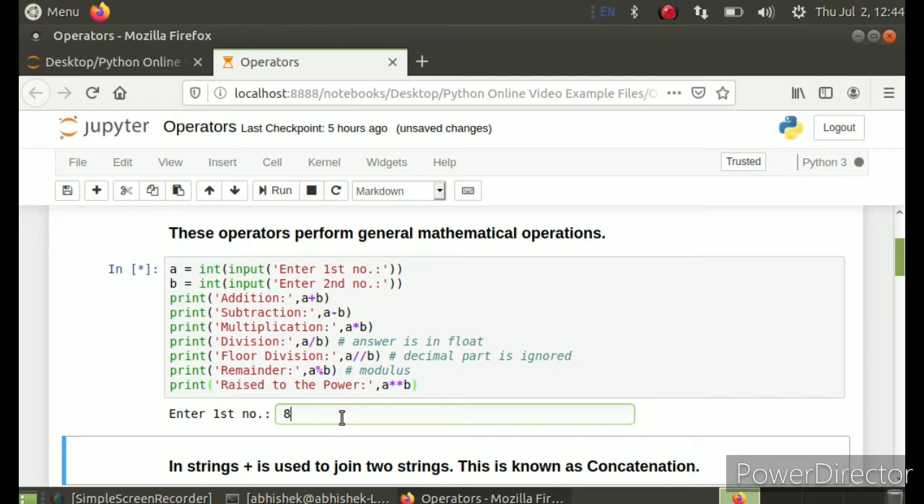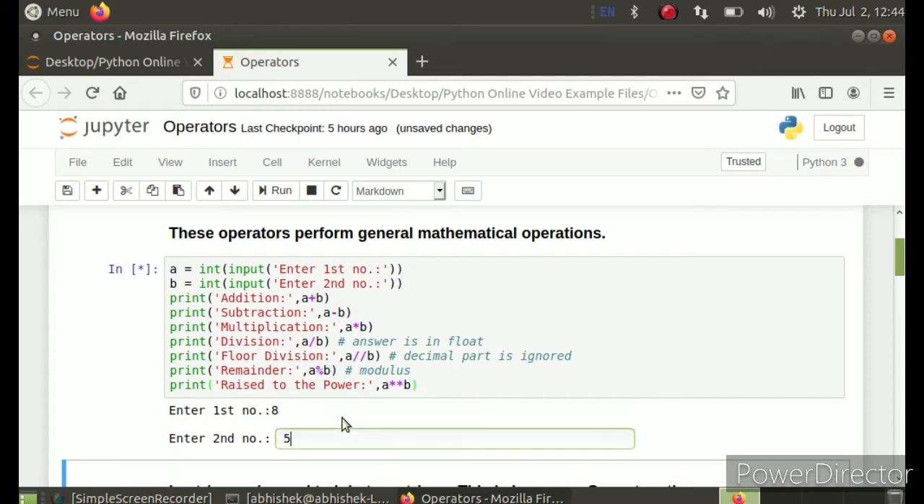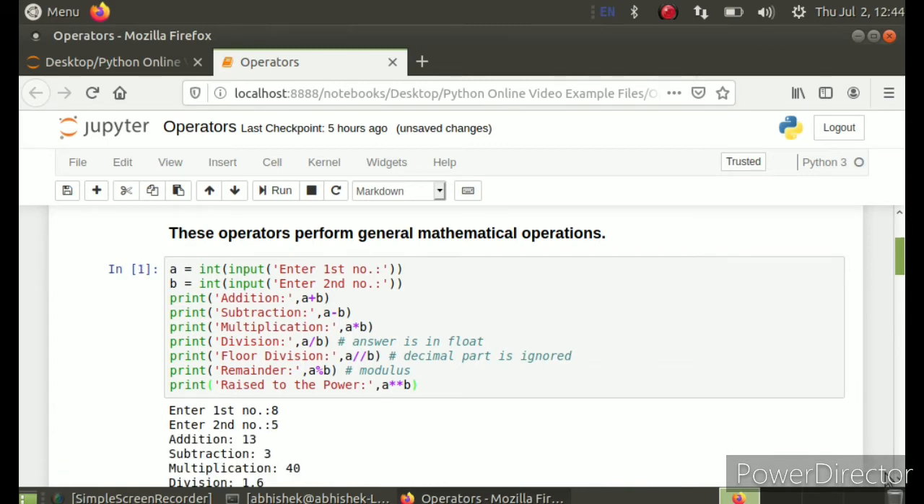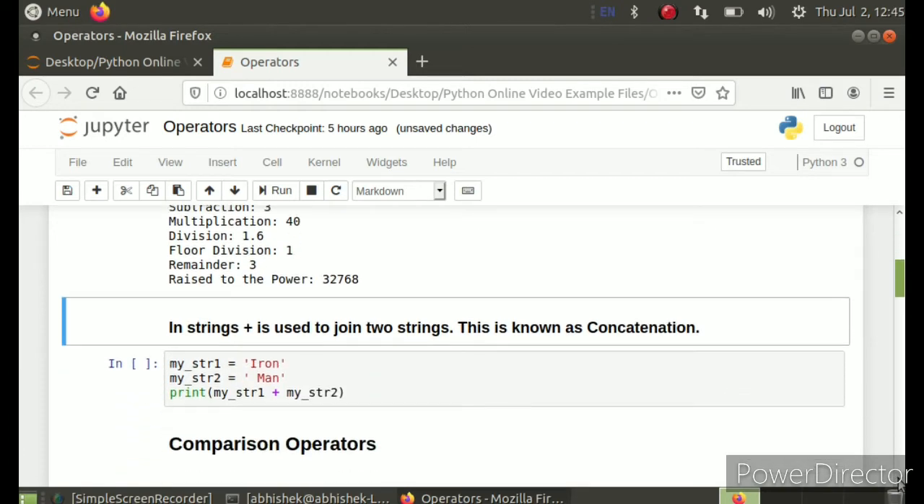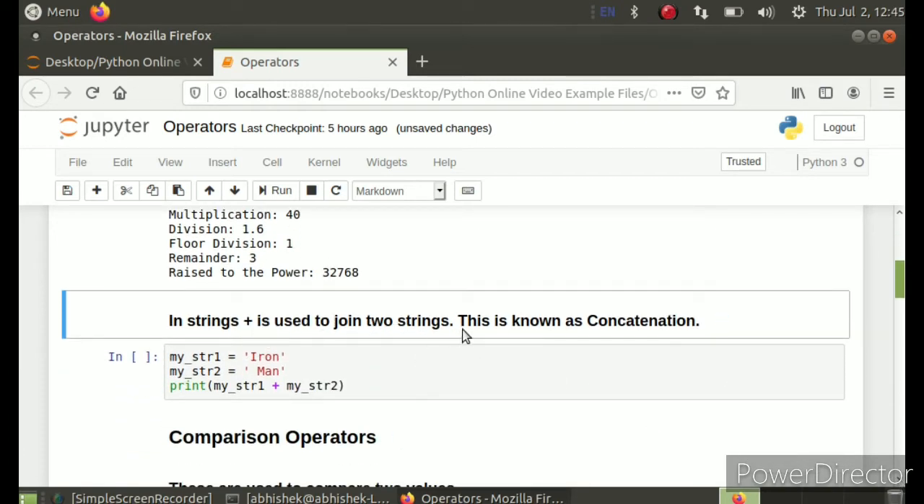Let's write something. First number 8, second number 5. Shift enter. So 8 plus 5 is 13, 8 minus 5 is 3, 8 into 5 is 40, 8 divided by 5 is 1.6, and that is division, single slash. Floor division means the decimal part is ignored, so the 0.6 has been ignored and only 1 is presented as the answer. Remainder will give 3, since 8 minus 5 leaves 3, and then raised to the power, 8 to the power 5.